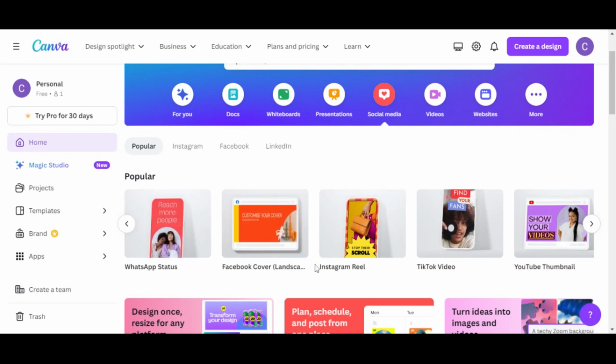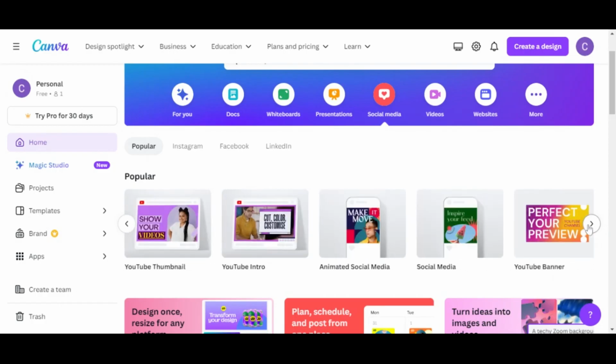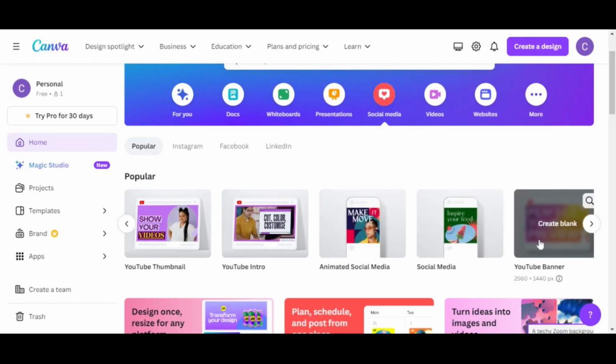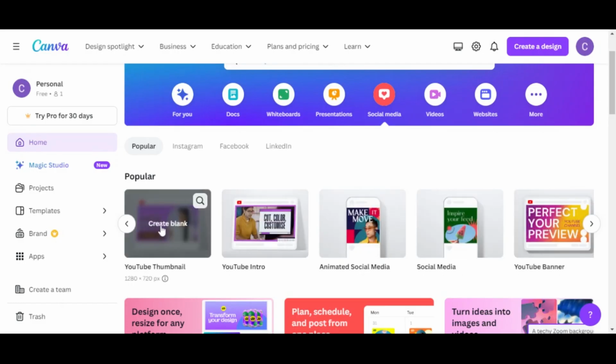Ultimately, Canva excels as a beginner-friendly design tool for creating visually appealing graphics for social media, marketing materials, and personal projects. Its ease of use, affordability, and vast template library make it a popular choice for individuals and businesses seeking quick and effective design solutions.